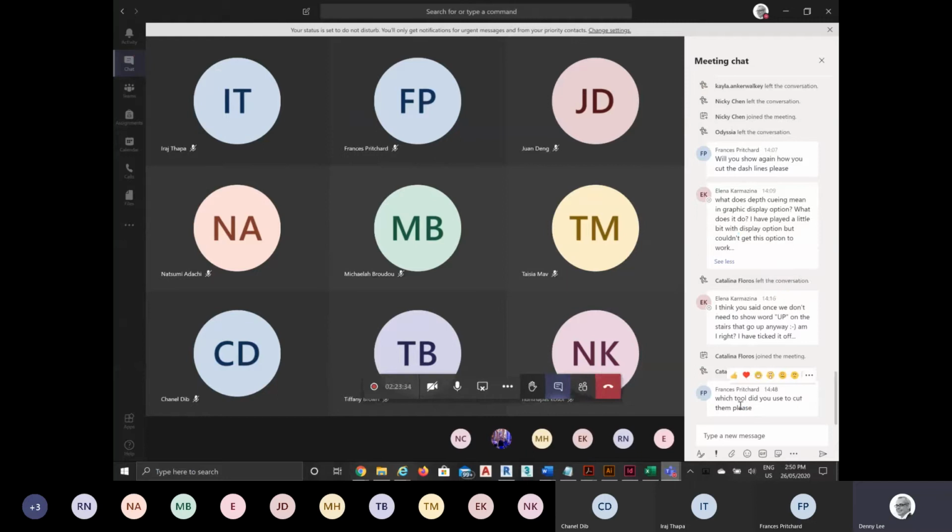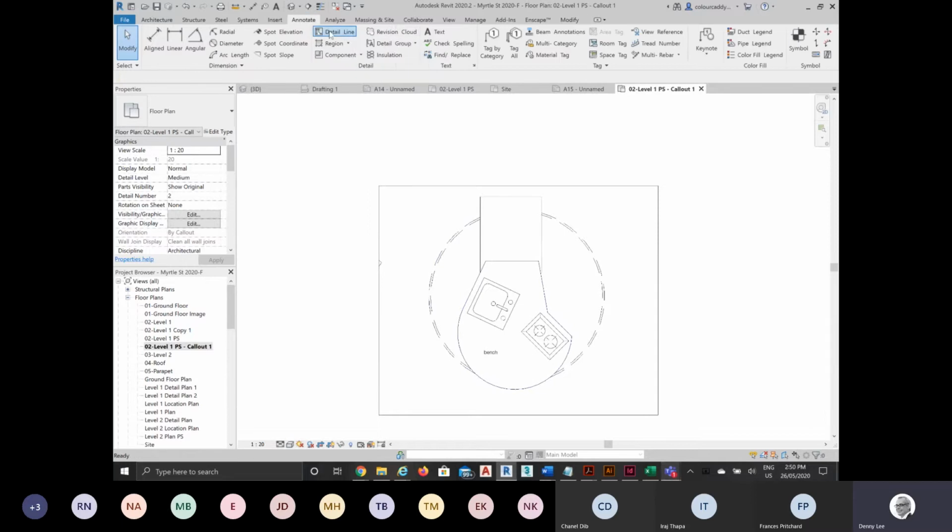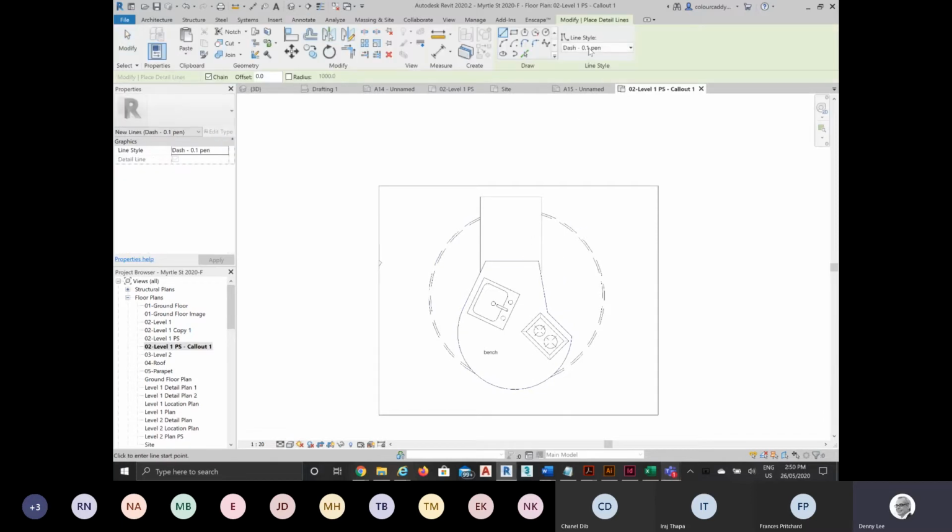Which tool did I use to cut? To cut the detail lines, do you mean? So they were already broken, but maybe I'll show you. If you need to break one, I'll draw a new one. So, okay, back to detail lines.